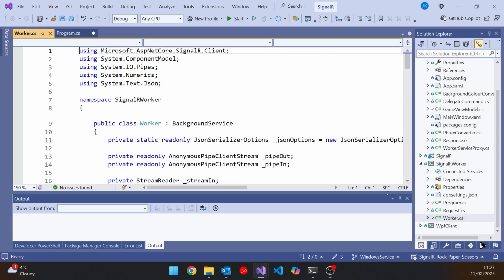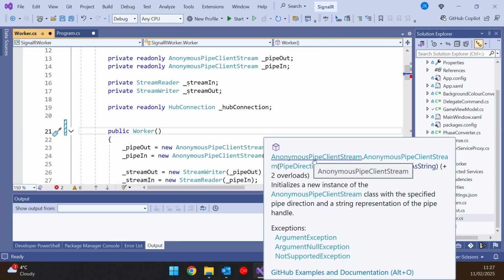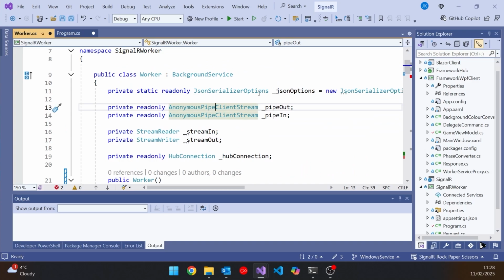Let's go to the worker, and again, we're going to have to get rid of that in pipe and out pipe because we don't have that information. And that leaves us with a problem. How can we get the information from the WPF client to this worker service as to what the pipes are? Well, the fact is we can't do that with this idea of an anonymous pipe. We've got to switch to a named pipe, and basically both halves of the system, the WPF and this application here, have got to agree on a name, and that's how it's all going to work.